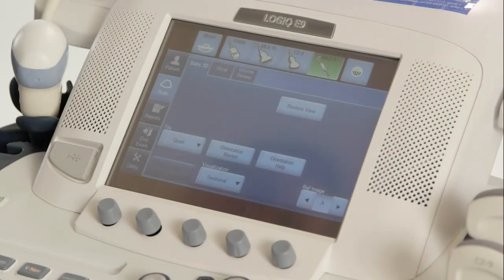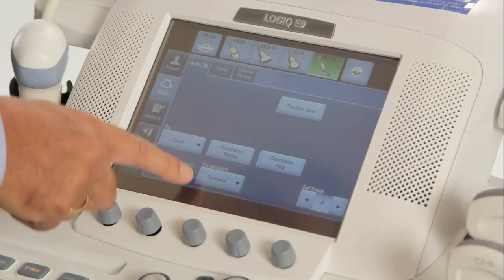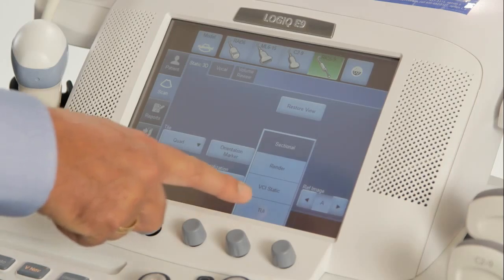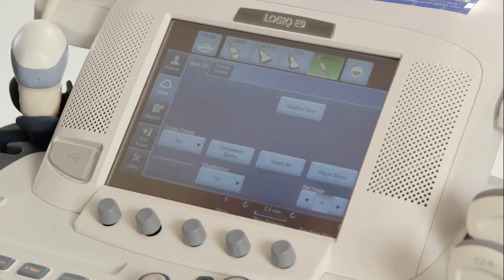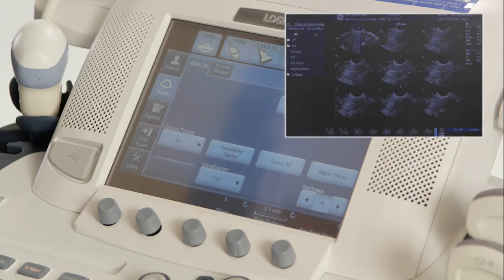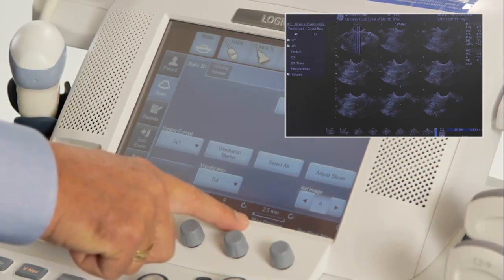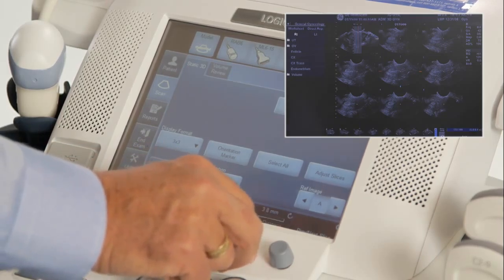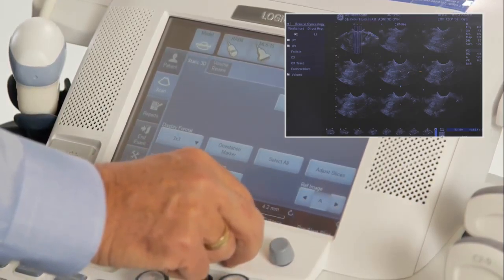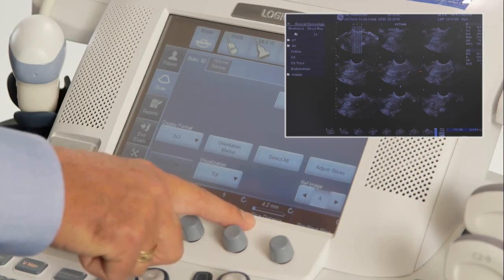If you would like to slice tomographically through the anatomy, go back to the Static 3D tab and select TUI from the Visualization dropdown. The tomographic ultrasound image function will allow you to send multiple slices from all three planes quickly and easily. Once you select TUI, select the distance between the slices you wish to send, and select the number of slices you wish to include with the third and fourth toggles below the touchscreen.